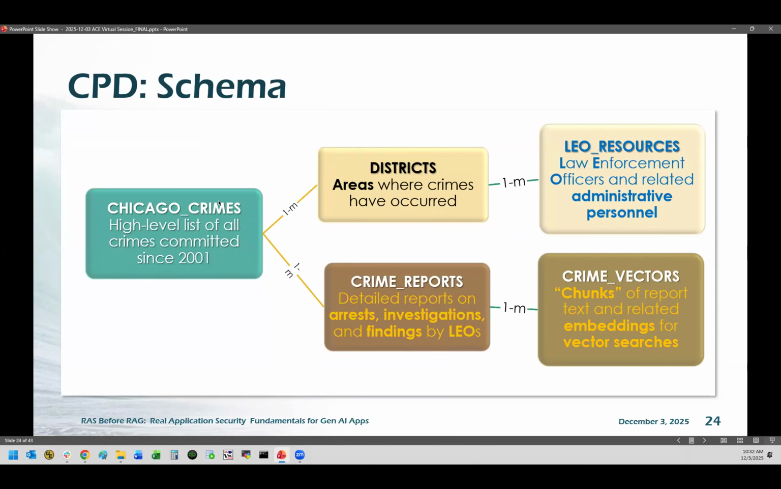So here's our basic schema. We've got a Chicago crimes table. Yes, 8.4 million rows in here. We took a small subset and created similar data. Now, each crime happens within a district, a geographic area inside Chicago. District, that's going to be our realm differentiator.